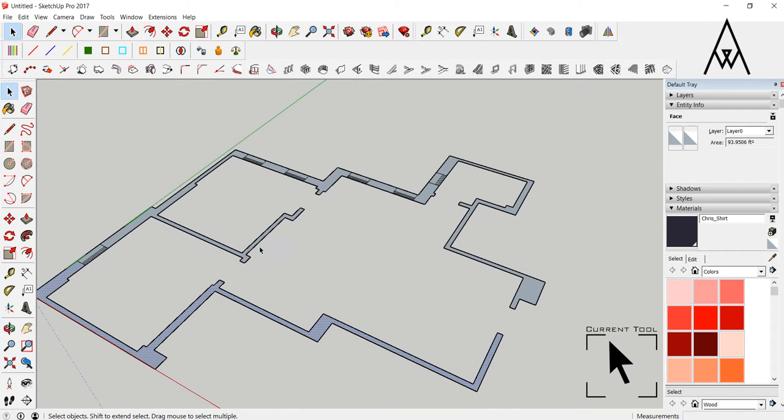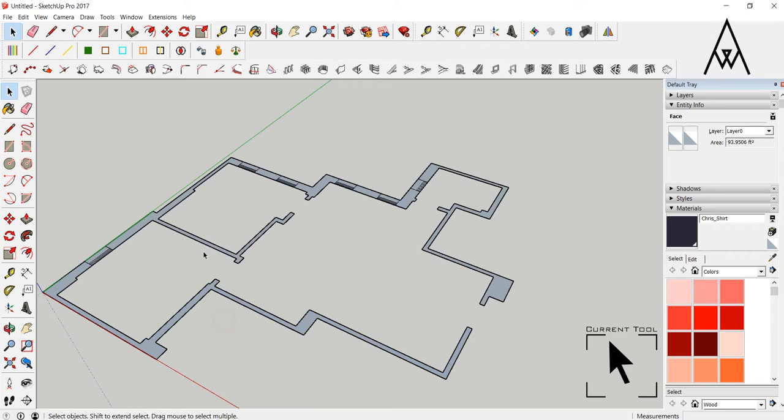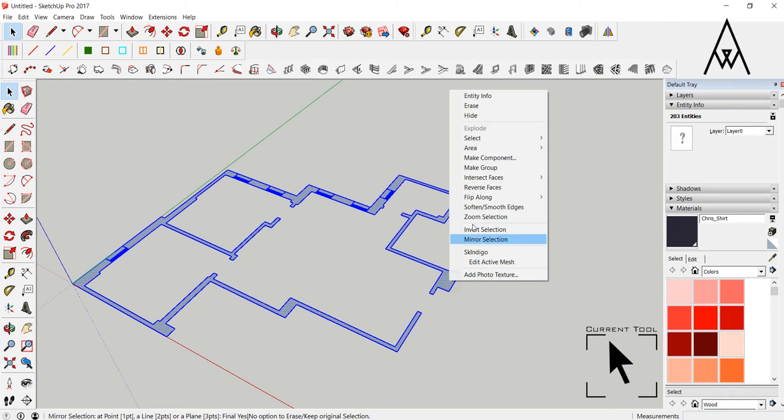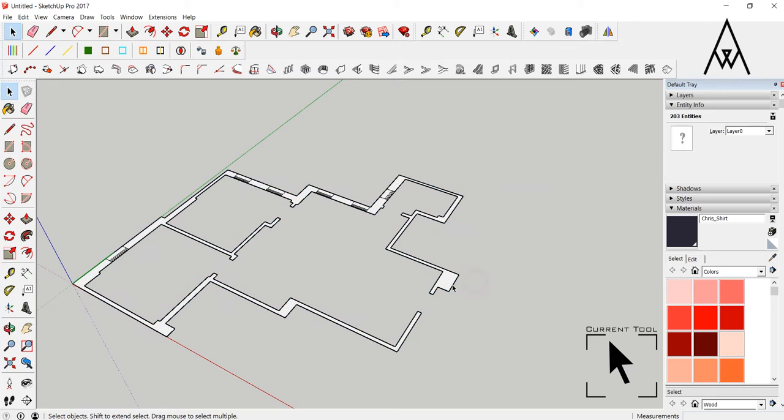So now we have all the faces of all the walls that we would be extruding. It's gray, so we need to reverse it. We need to make it white so we don't have any problem when we are rendering it.